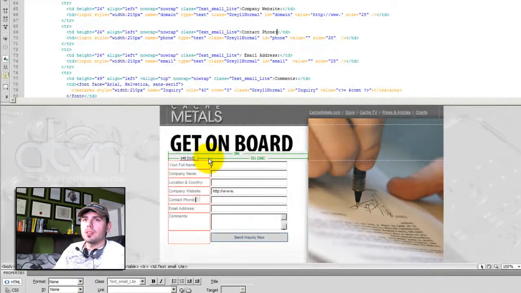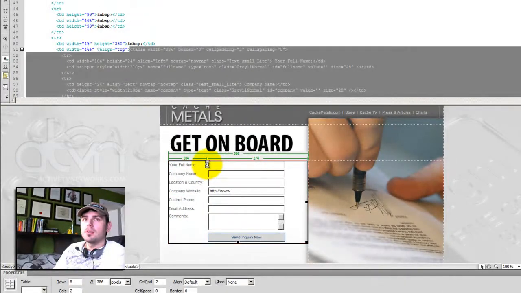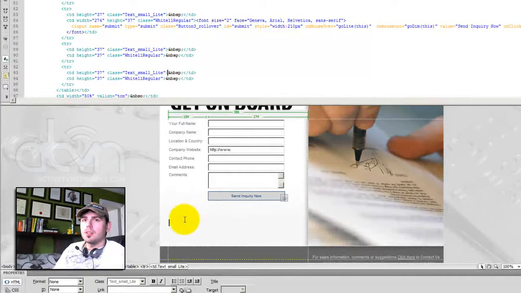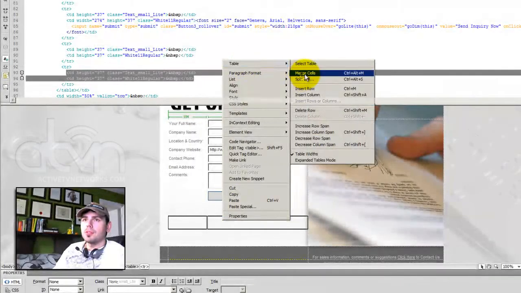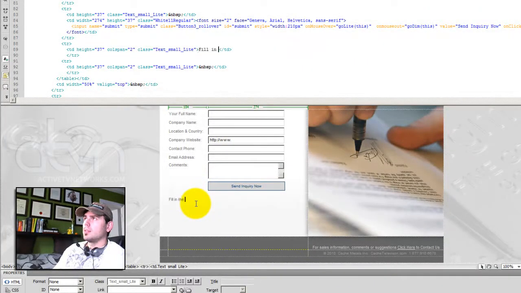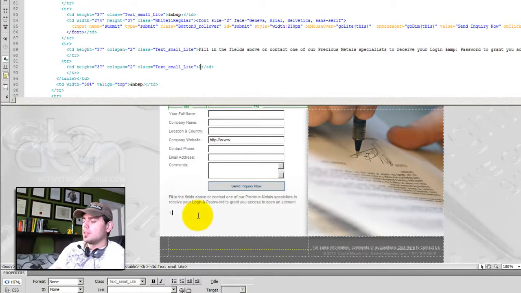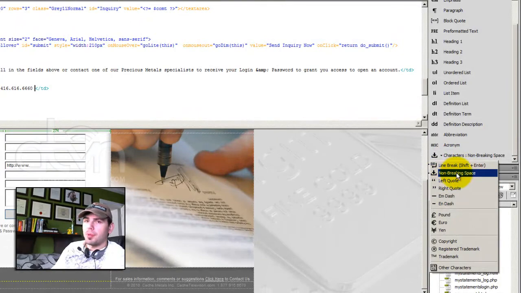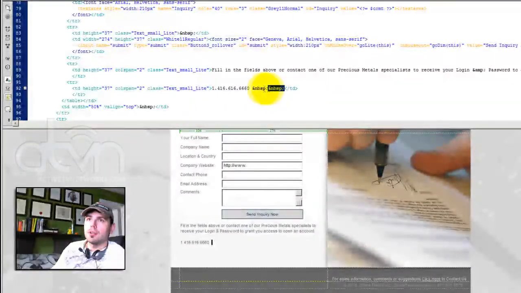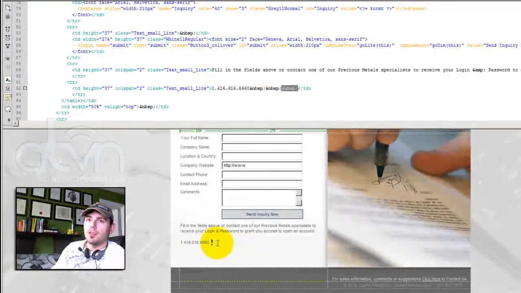So that seems to be looking not too bad. Next, I'm gonna give it a space. And we're probably gonna merge these two tables. And I'm gonna write in something. Fill. Let's put in their phone number. To add extra spaces within Dreamweaver, you want to go to characters and click non-breaking space. That gives you extra characters. And inside the code, it looks like this. So you could always take this, paste it, and that will also give you spaces.